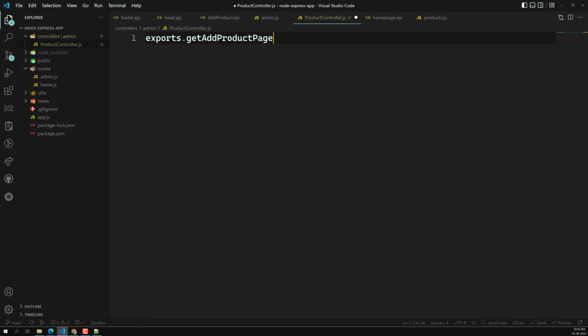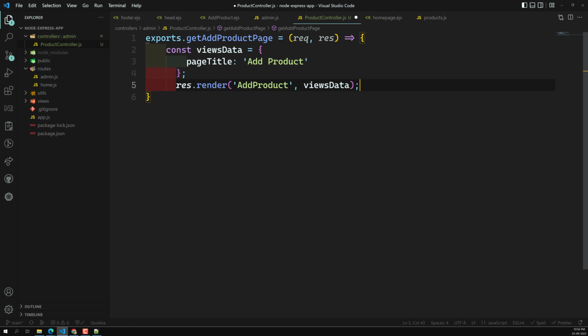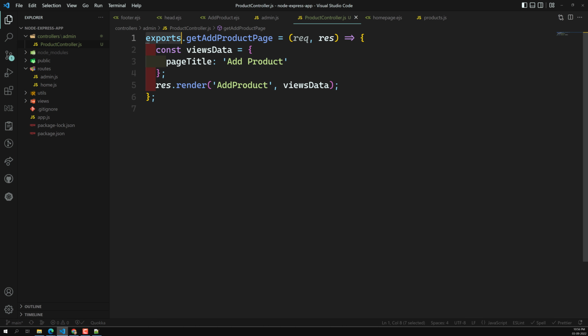In order to have a clear meaning, I am trying to do this. This is a get request, and for the add product page, I am trying to add a method. Here you will have a request and a response, and I will write the code here. That's it. So now this is our exports. I am doing the normal thing, exports.getAddProduct, and here I can copy this one.